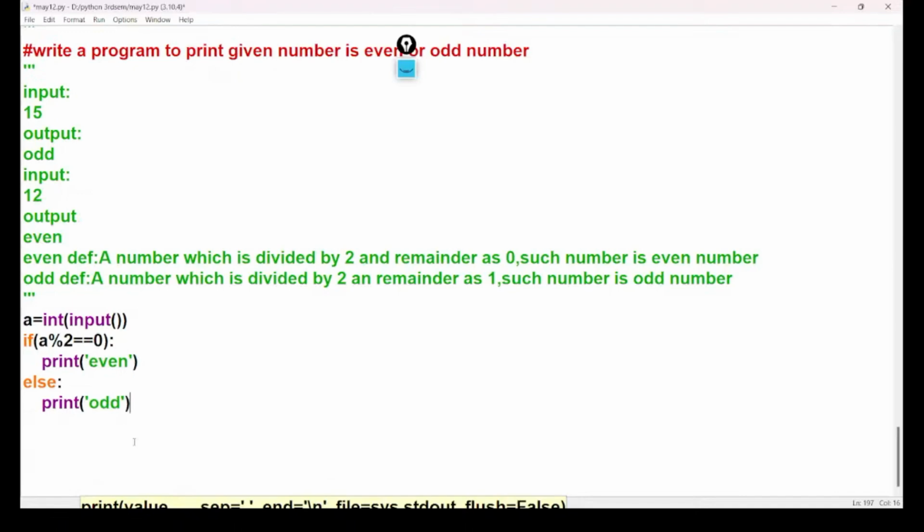Print odd number. In case if you mention 1 here, how to write odd in true block, even in false block? I am writing the code for even number. Here my condition is, if it is divided with 2 and remainder is 0, if 0 equal to 0 true, then it is even number. In case it is not, remainder is not 0, either 1 equal to 0 false, go to else block.